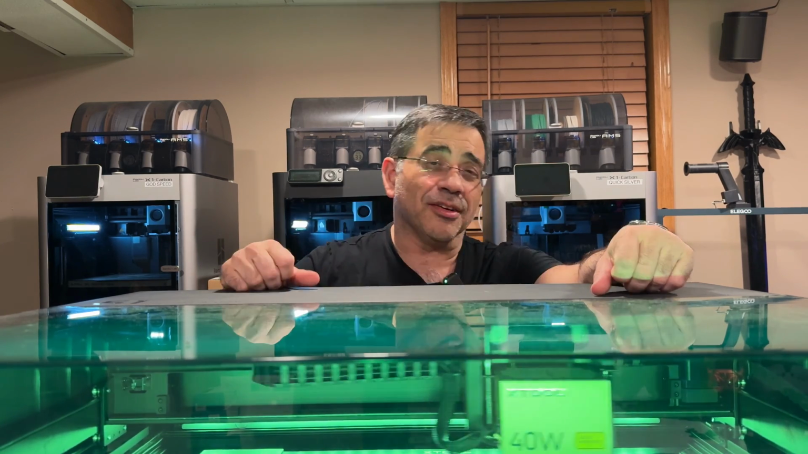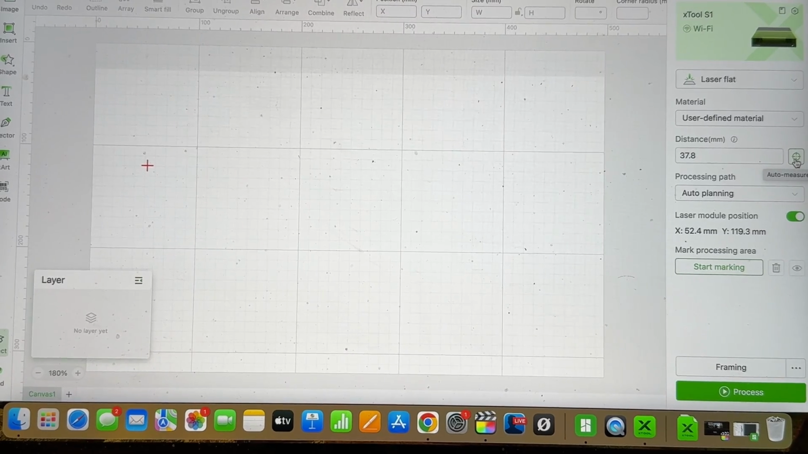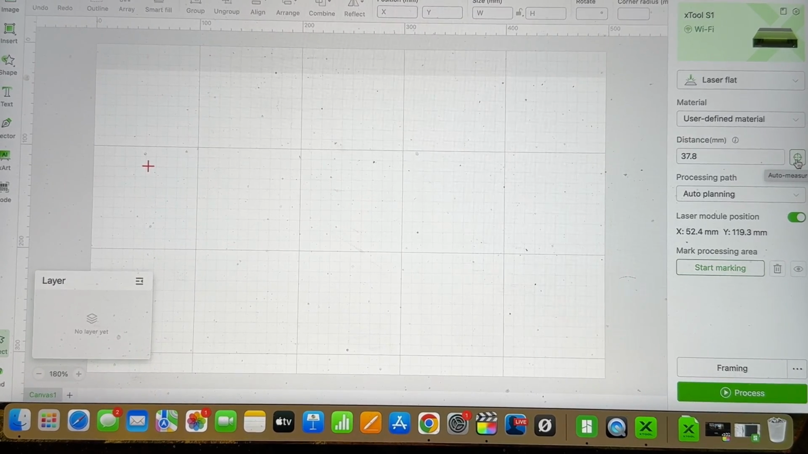So guys, in today's video, I'm gonna show you how you can engrave three objects on the xTool S1 laser engraver using the brand new upgrade that lets you engrave objects of different shapes and in different angles. Let's check it out.